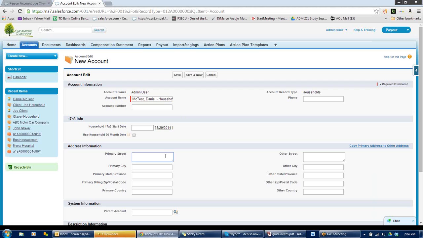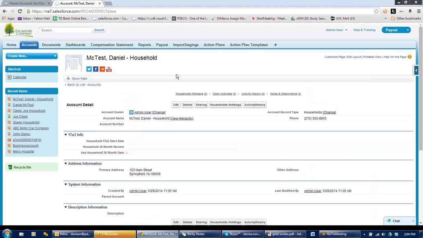Okay, and then this is where you would put in the address. This is the address that is going to copy over to the one that's in the primary fields. Okay. And then the phone number as well. Okay, and I'm going to click Save. So now I have my client and I have my household. Whichever one you do first is up to you.